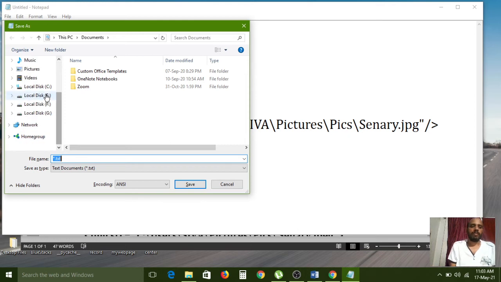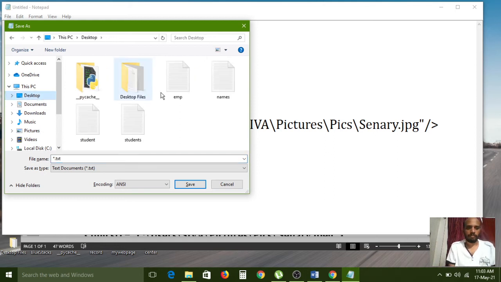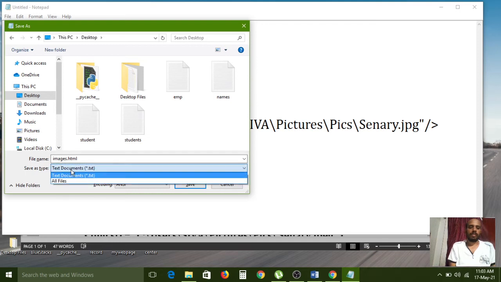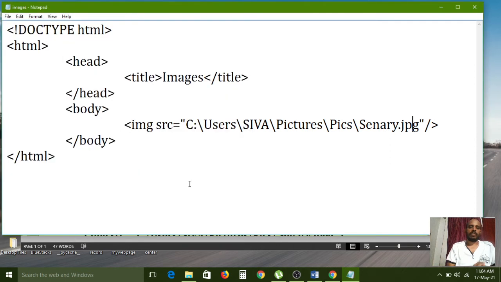Where I have to save my practice problems are available in. Okay, now I am saving on desktop. Don't worry, now I am saving on desktop. The file name is images.html. .html is mandatory for every HTML file. And down you have the save as type option. There you need to choose the all files option. Then I am clicking on the save button here.